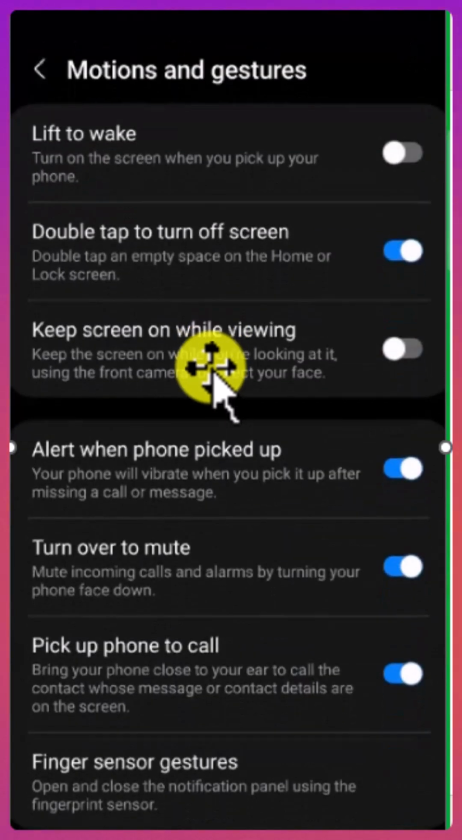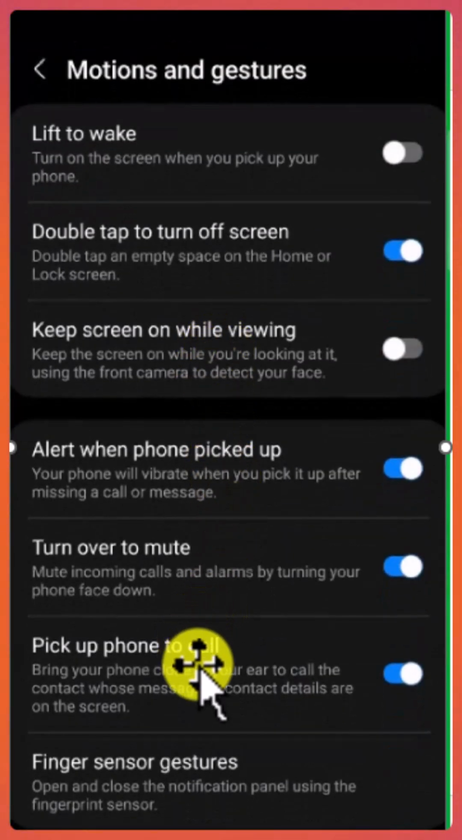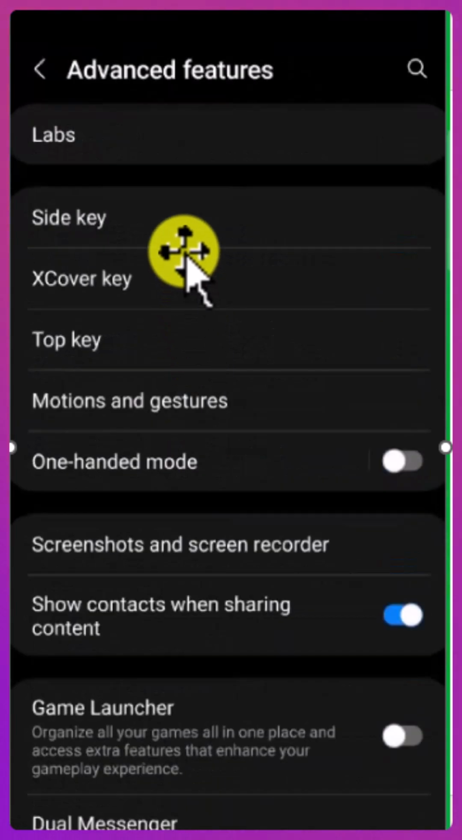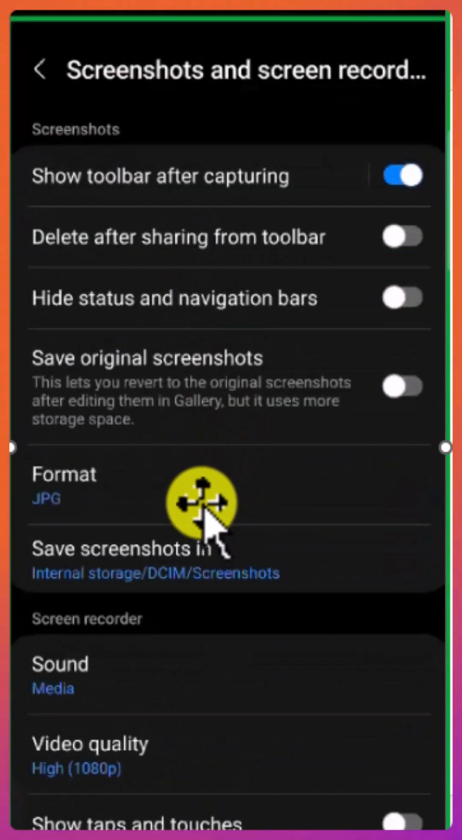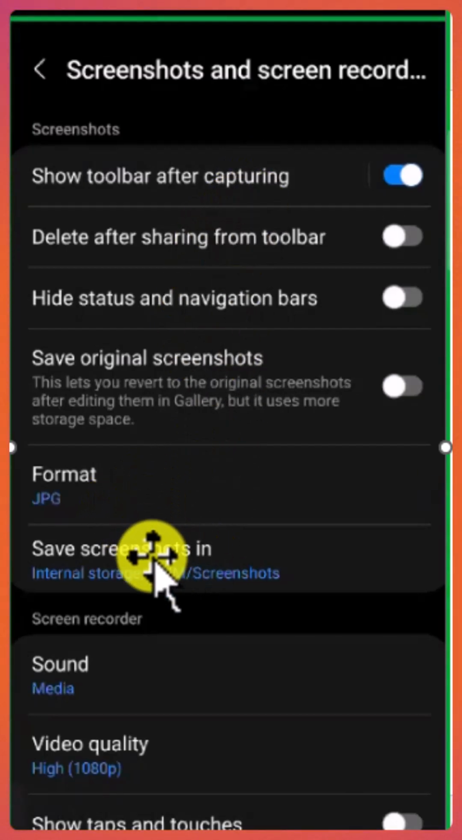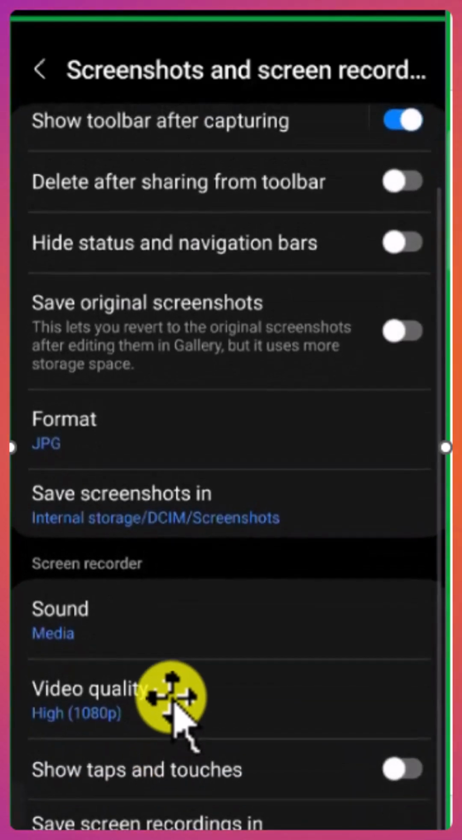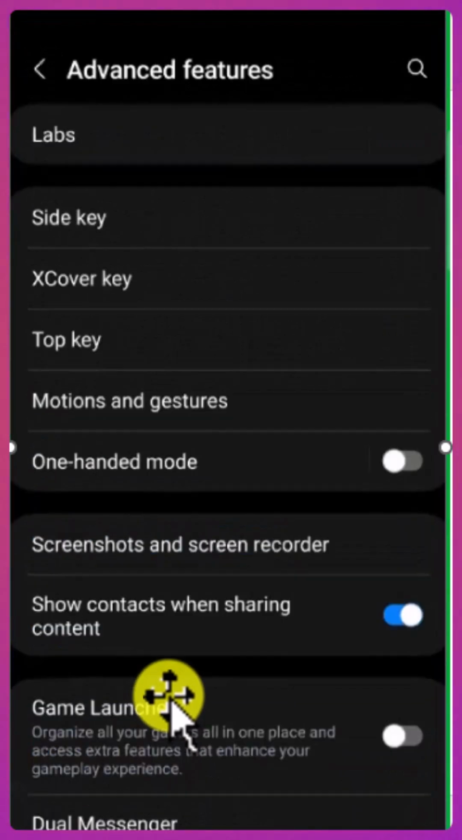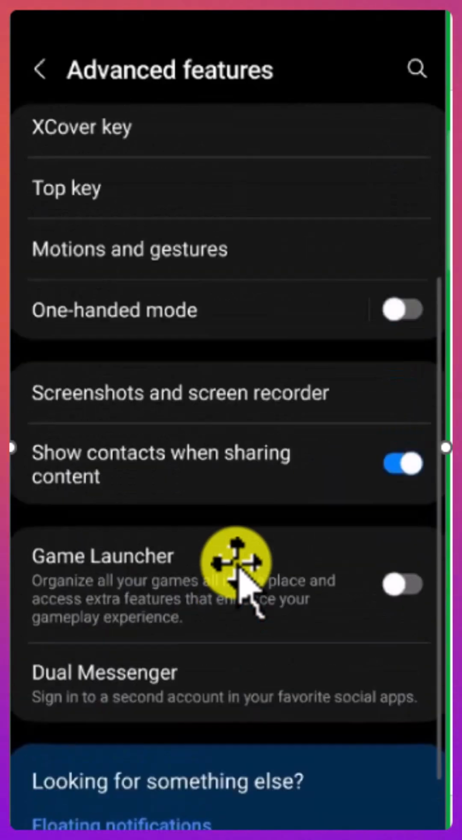You can also use motion, so you might choose to have different ways that you can control your phone with that. Screenshots, so information about the screenshots and how they will be saved and the video quality. You can always click on any of these and change them if you would like.